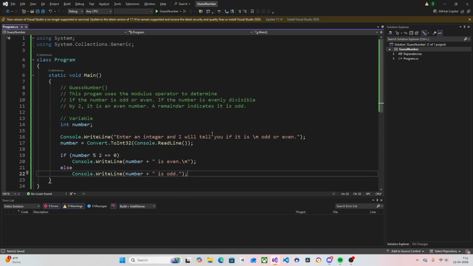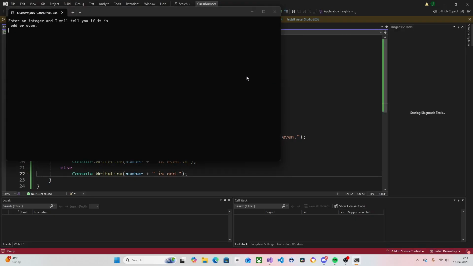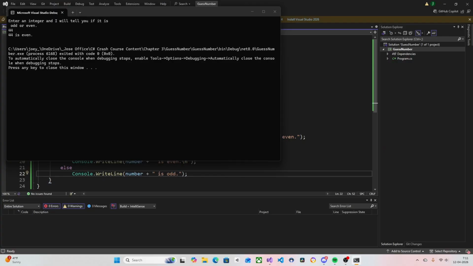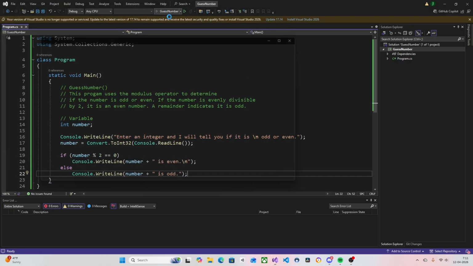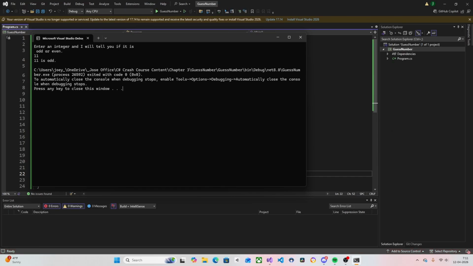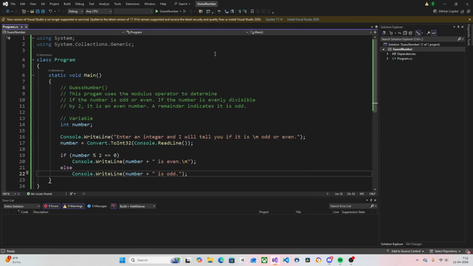So now after this we just run it. Enter an integer, and I will tell you if it is odd or even. Let's see. 44 is even. Okay, now let's do another one. Like 11, it is odd.